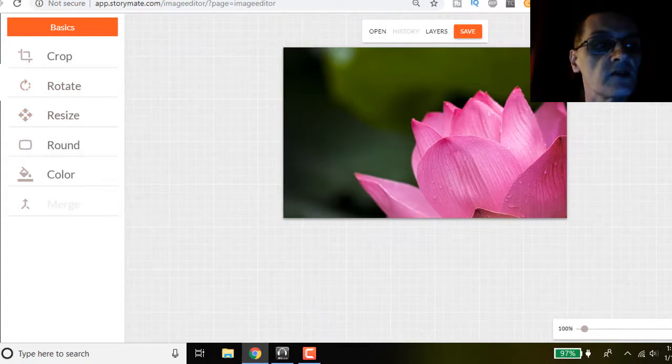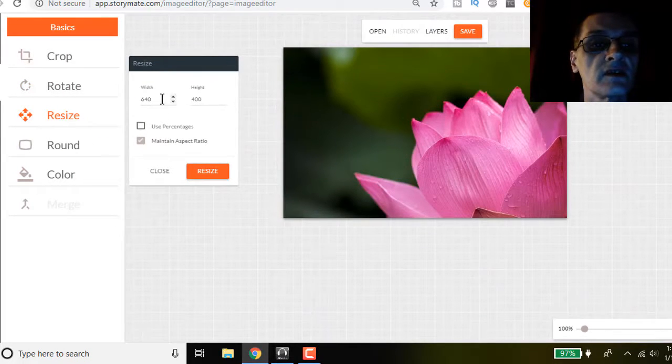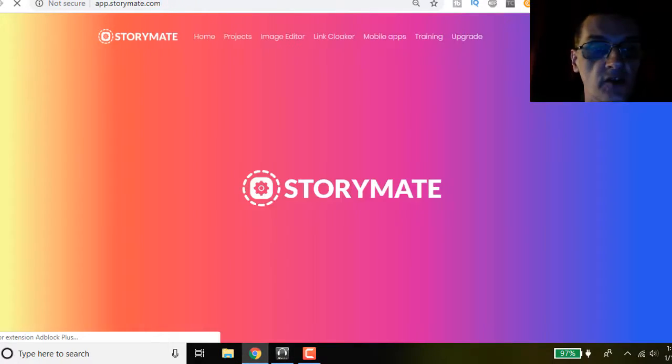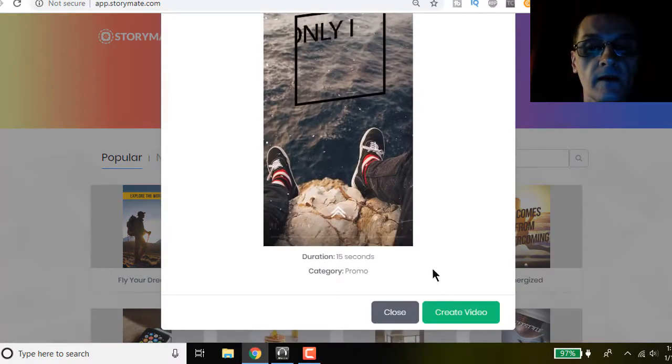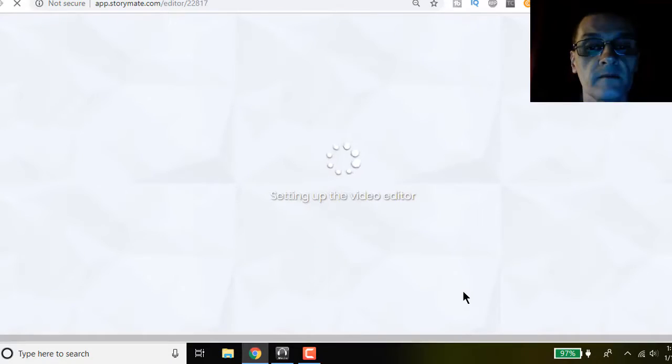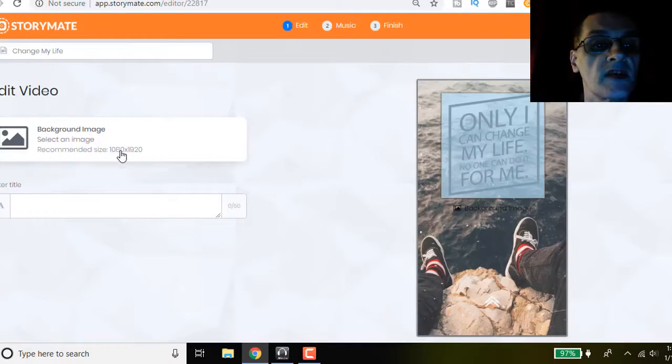And we can resize this. I'm trying to remember exactly what the dimensions are for stories. Let me go real quick and check. I think it's 1920 by, let me see, let's go here. Okay, so 1080 by 1920. So if we went over here, let's go back here.